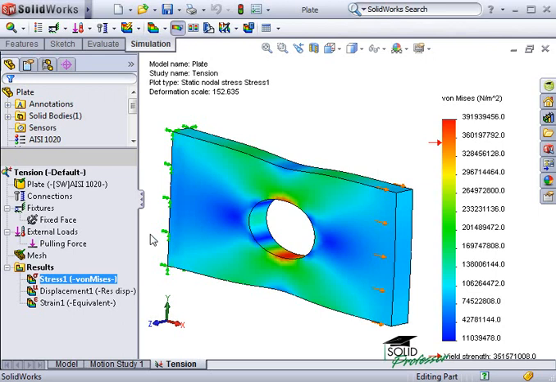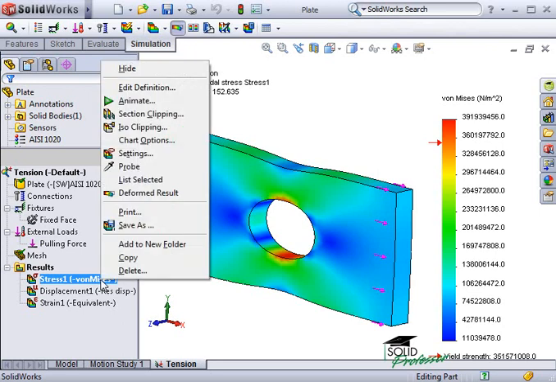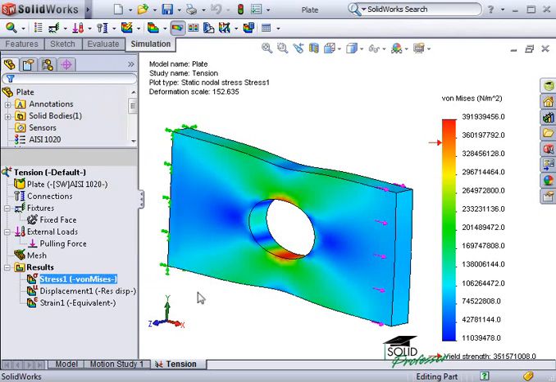I mention this because in some cases you may be interested in principal stresses or other stress components instead of von Mises stress. Simulation gives you the ability to display stress in whichever way is most useful to you. You can either change an existing plot like the one we have here, or you can create a new plot. If you wanted to change an existing plot, all you have to do is right-click the name of the plot and select Edit Definition. In this case, I'll be creating a new plot to examine the first principal stress.